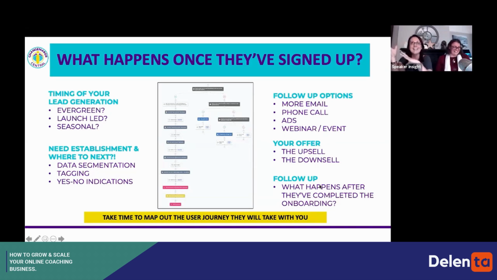Now, I think I've used this example before where you can go into personalization and tagging and data segmentation. This is where the yes/no indications start to come into their own. She gets a bit geeky.